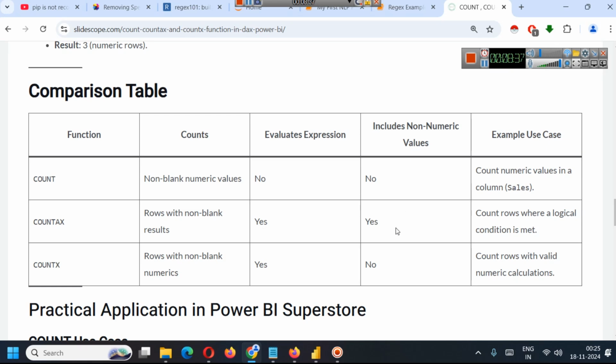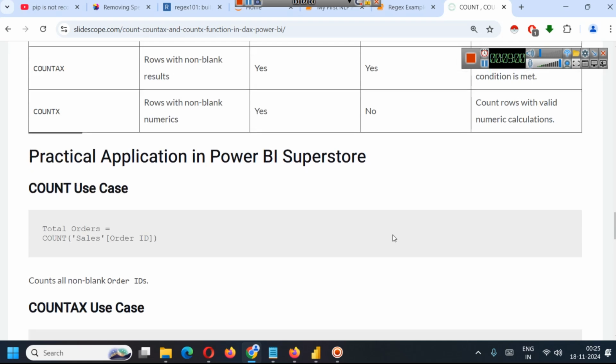Include non-numerical values, yes. Count rows where the logical condition is met. Okay, if the logical condition is true, it will consider. Count X rows with non-blank numerics: it evaluates an expression and it includes non-numeric values, no. It counts rows with valid numerical calculation.